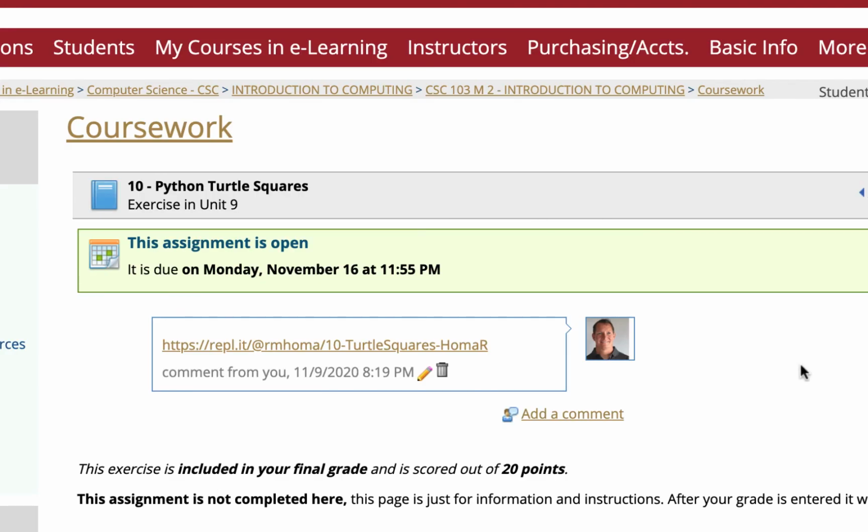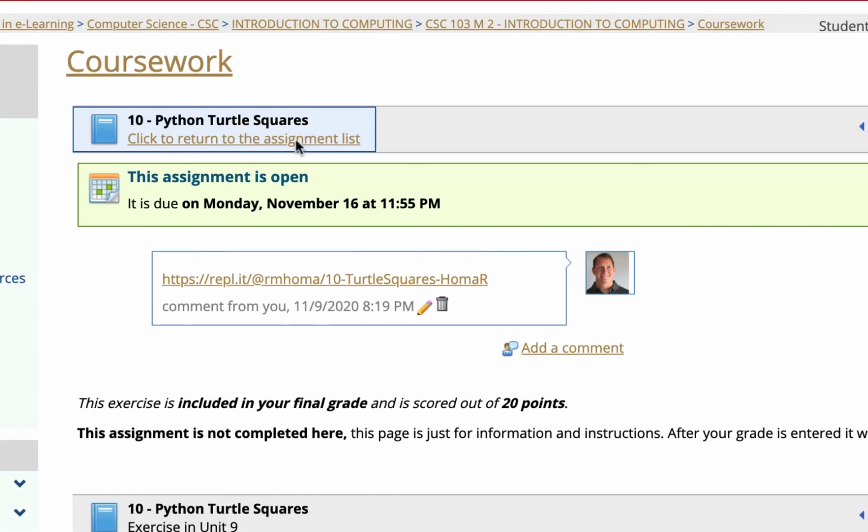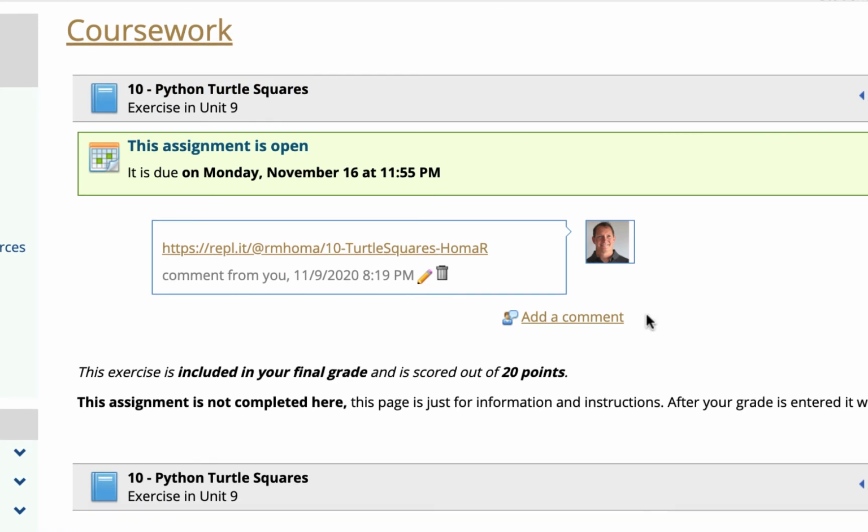Now we're going to be doing more of these. We're going to do a bunch of these exercises with the turtles, but this is the little introduction. So that's exercise 10. That'll kind of finish off Unit 9, and then we'll do some more with Unit 10. But that's all you have to do to turn it in, and we are going to do more with this.